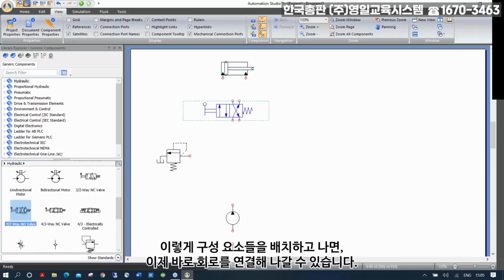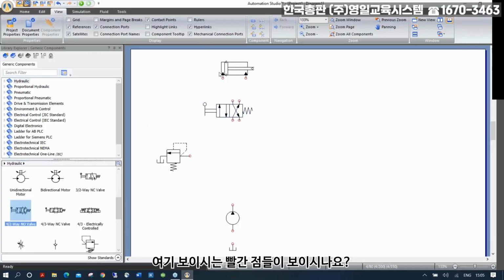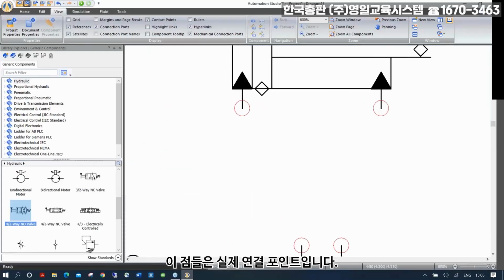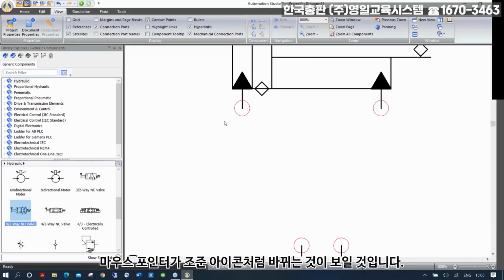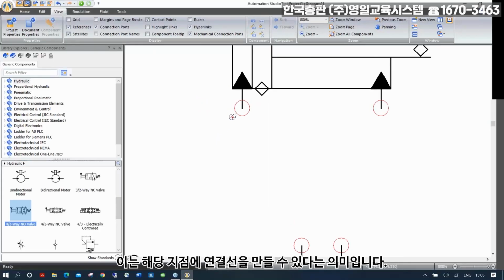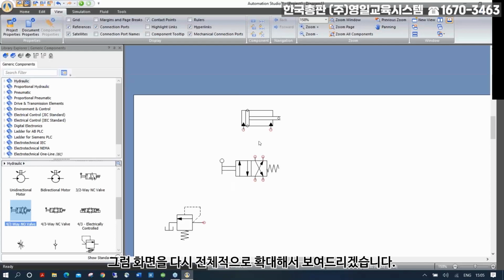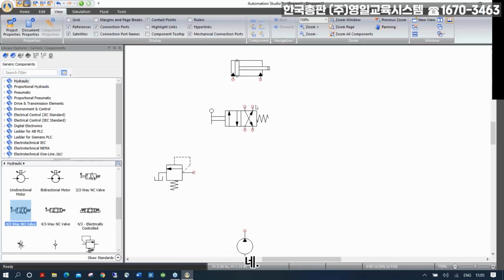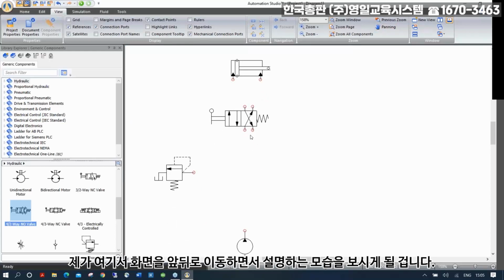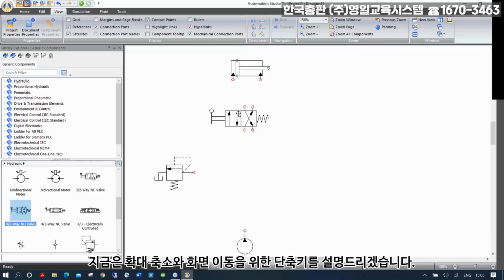Once the components are placed on my drawing, I can directly go, so you see those red dots? These are the actual connection ports. And you see my cursor, as I go close to it, it changes to a target sign. That means that you're allowed to make a connection there. So let me just zoom back to everything. You're going to see me moving around here back and forth, so I'm going to explain right now the shortcut keys for zooming and panning.